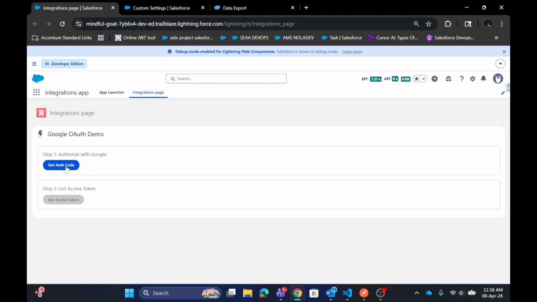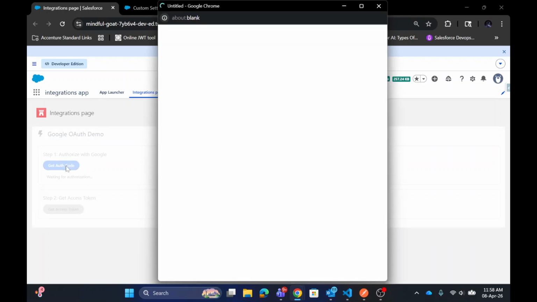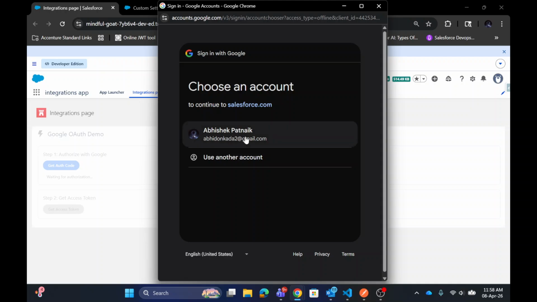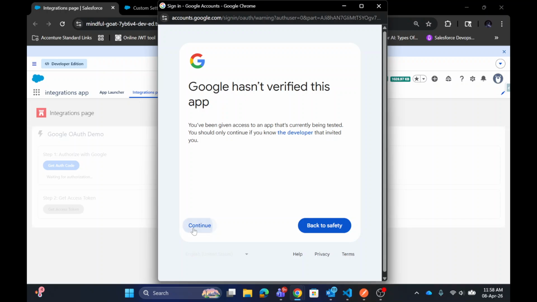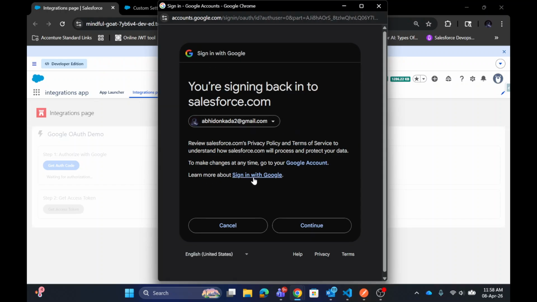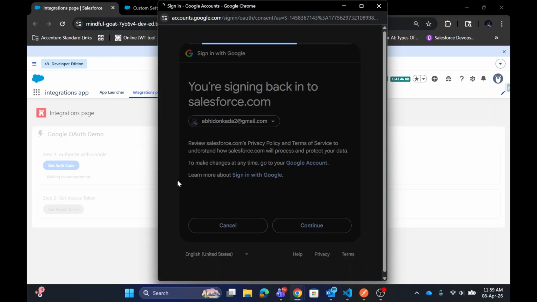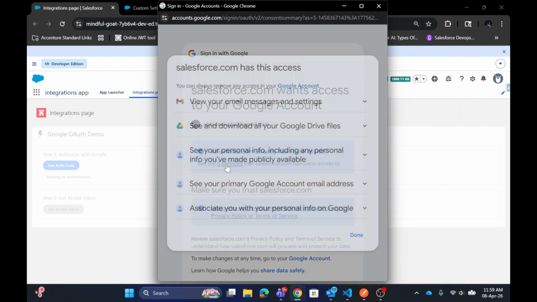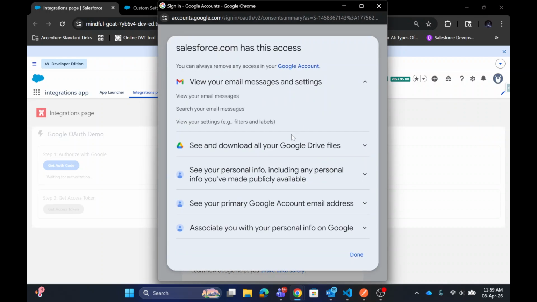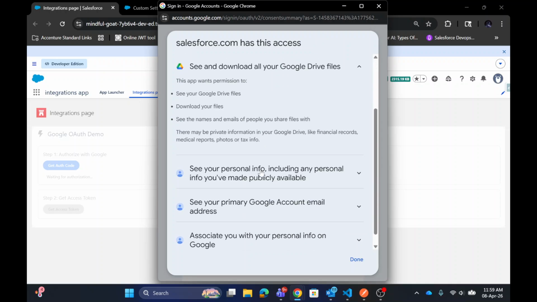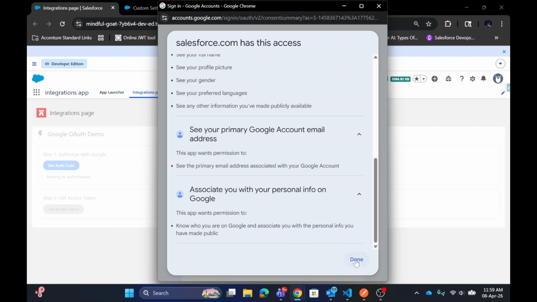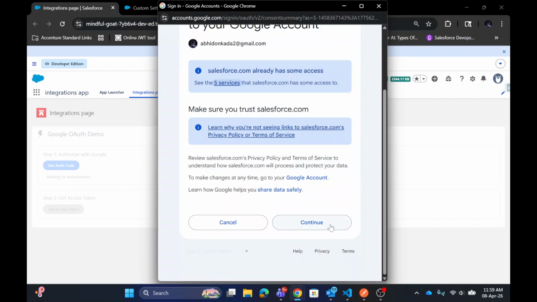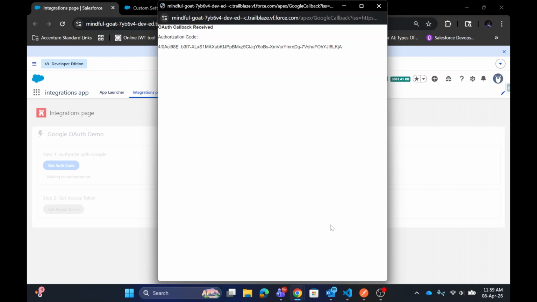So I am clicking on get OAuth code, right? I am authorizing, continue, and these are the scopes I have provided inside the code, which we will see later. We will discuss them deeply. Click on done, click on continue.